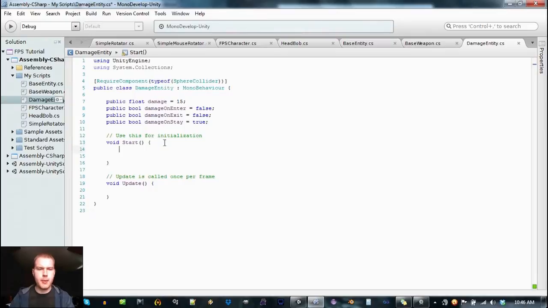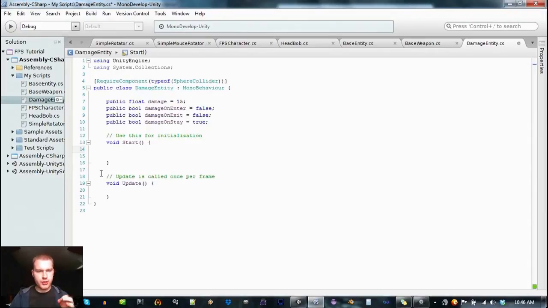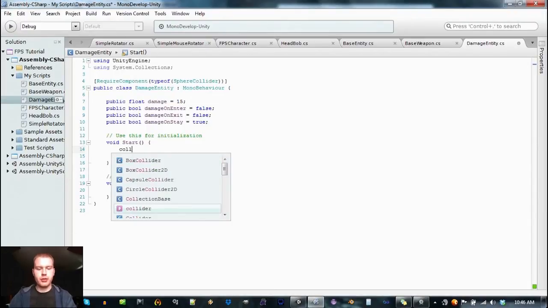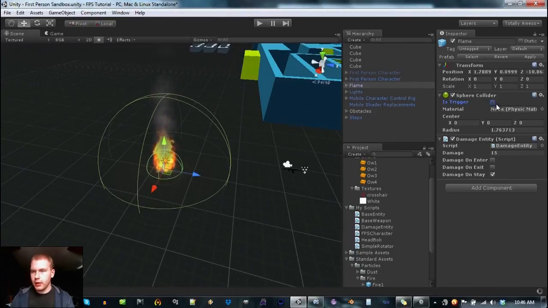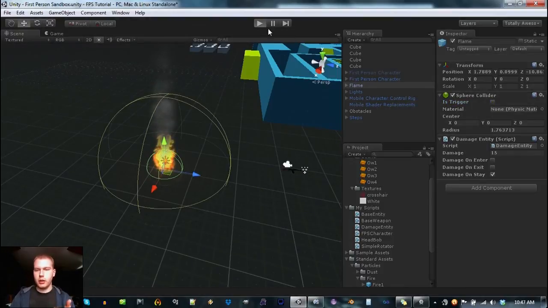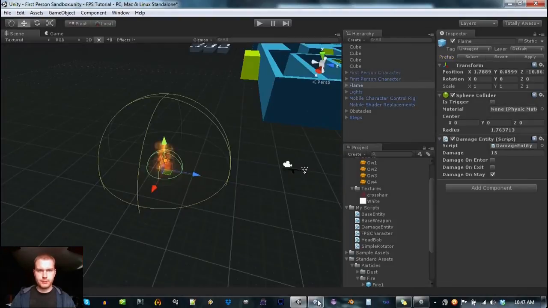Alright, now in our Start, we set trigger to true in the editor, but we want to just make sure that it's a trigger. So we'll just type in collider.isTrigger equals true. And no matter what, even if we uncheck it in the editor, and if we hit play, it'll automatically turn it back into a trigger. Alright, so hit play, and it's a trigger, even though we unchecked it.